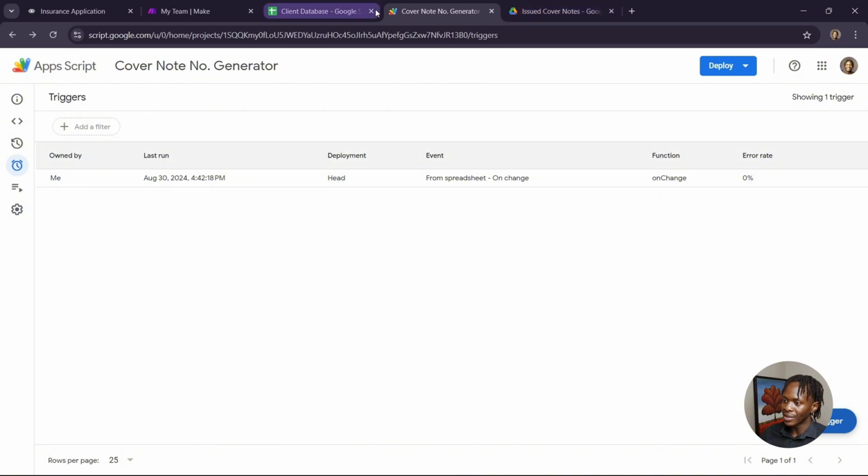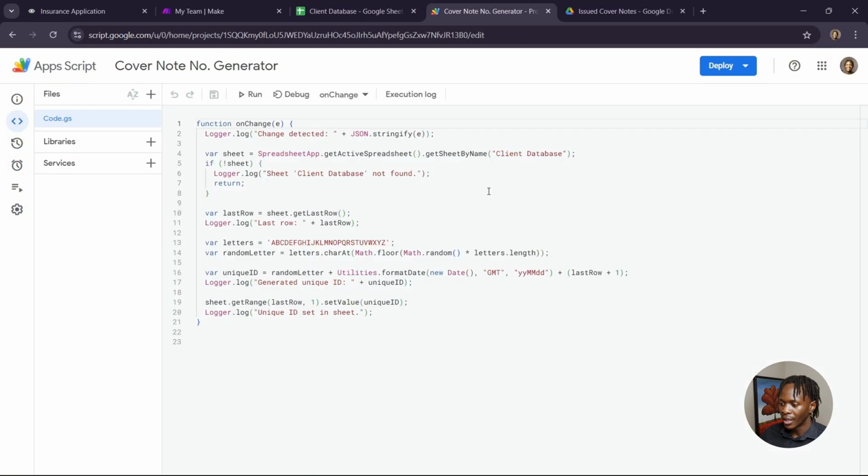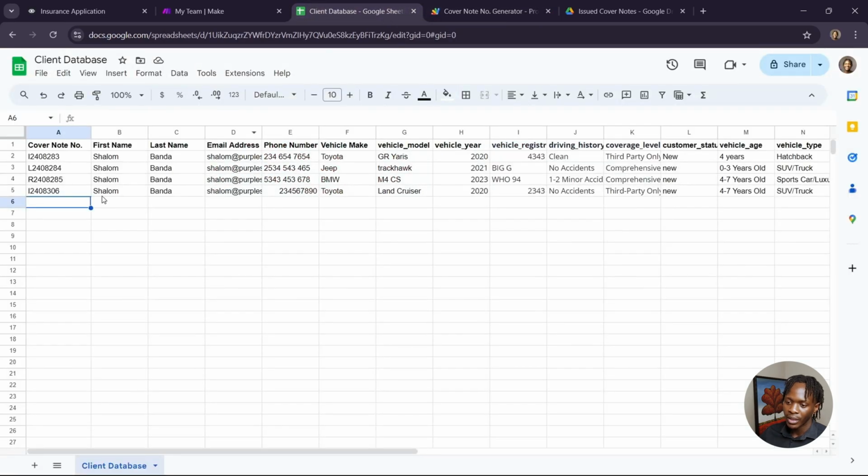And after that's done and saved, and after this is set up, you're going to have a unique number generated for each new row that comes into the spreadsheet. All right. So let's head over to make.com and finalize this automation.